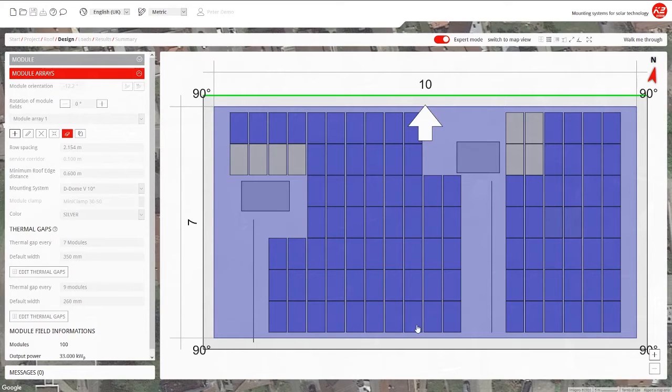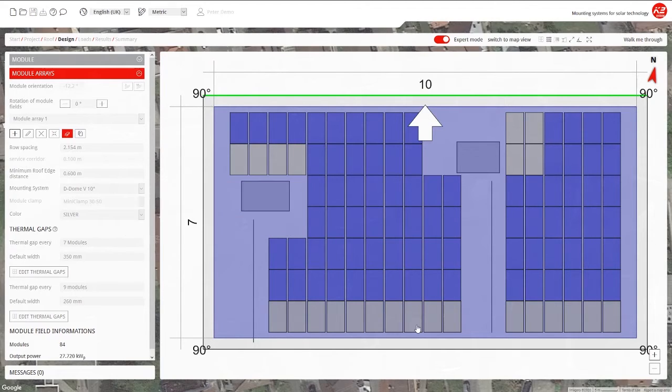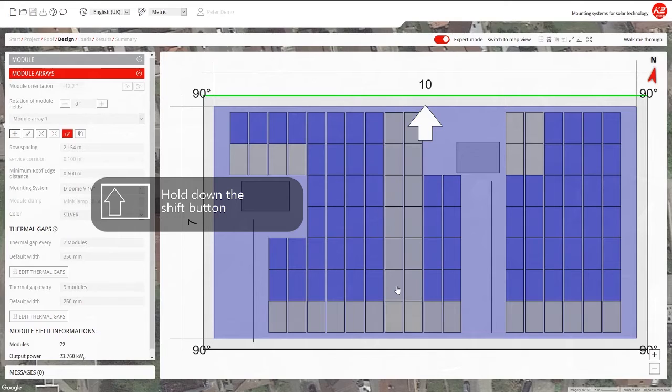If I want to delete a whole row, I push the control button first and then click the mouse. If I want to delete a column, I use the shift button and click the mouse then.